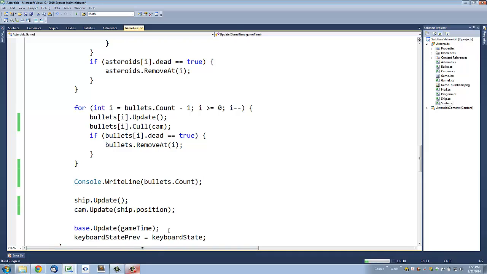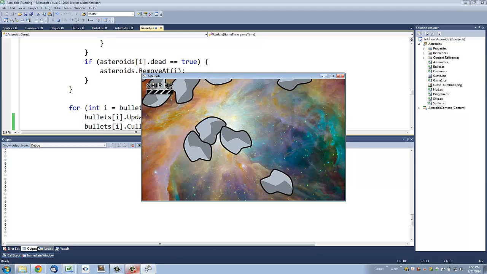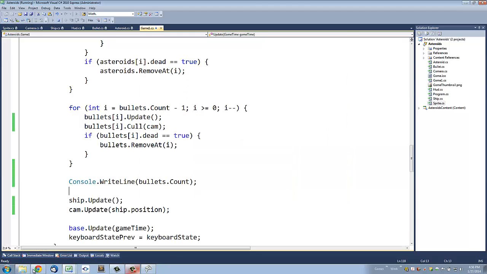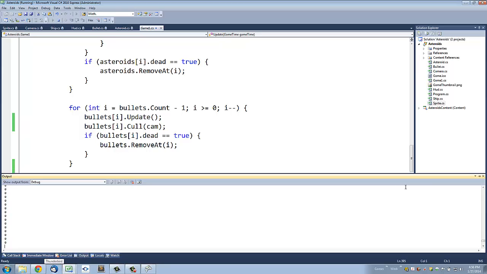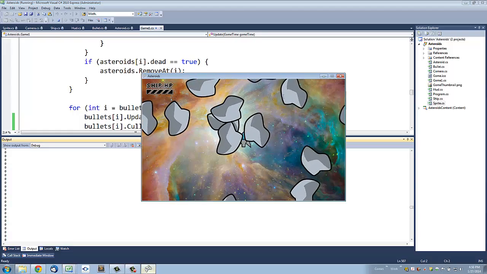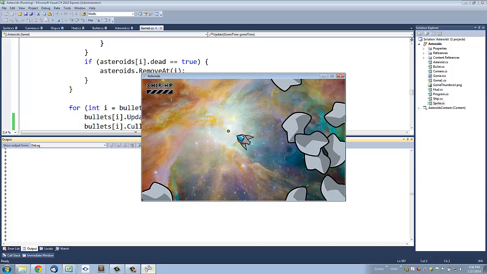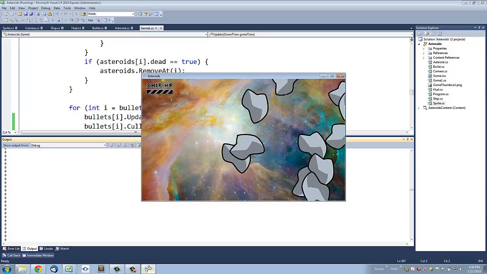Okay, hit F5, and while your program is running, you should have an output window. In fact, it probably will be down here. You'll have to probably click on it. I have mine pinned open. And right now, every update is printing out 0, which is appropriate because there are 0 bullets. If I start shooting bullets, that number should go up.